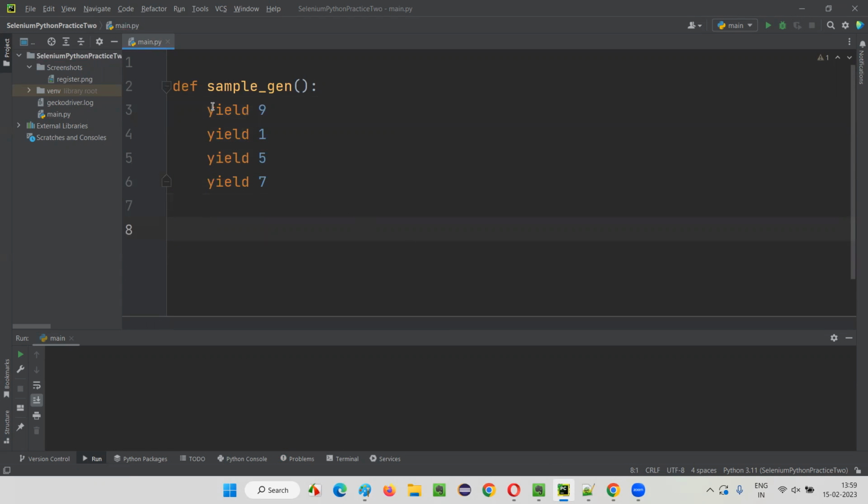Here I need to call this function, like the normal way we call a function. I'm going to call this function, sample_gen, like this. Whatever this function returns when you call it, that value I would like to store in a variable. Let's say sg. I'm just naming the variable sg.